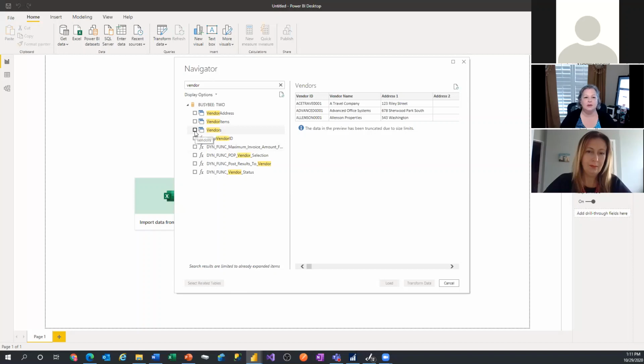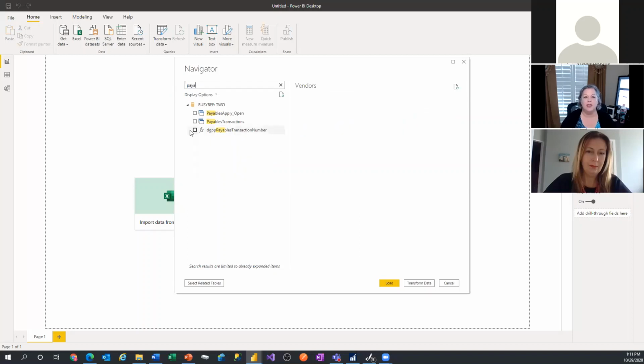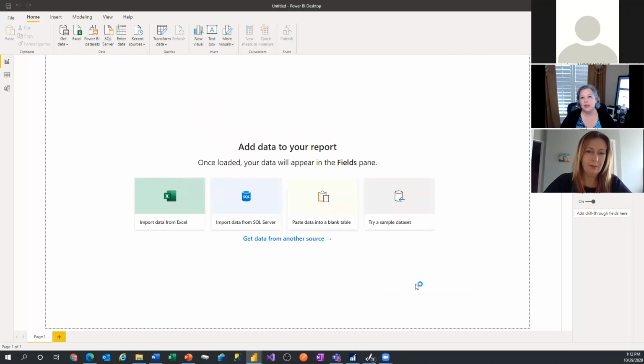But I want vendors, so I'm going to click on the box, and the preview helps me ensure that I'm getting the one I want. And I also want payables transactions, and so I'm going to go ahead and click on that. So I could add both at the same time. And when I do that, I'm going to go ahead and click on transform. Now by doing that, it's going to open up in a different screen, but it's going to open up the query editor.